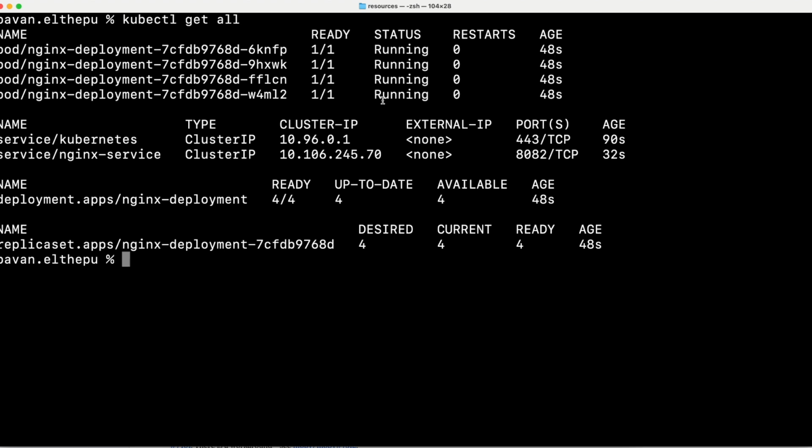As you can see, the 4 Nginx pods are running and the Nginx service is also created, which is of ClusterIP service. Now let us try to access this Nginx with Ingress. As we discussed, we need an Ingress controller to process the Ingress rules. So let's start by deploying an Ingress controller.